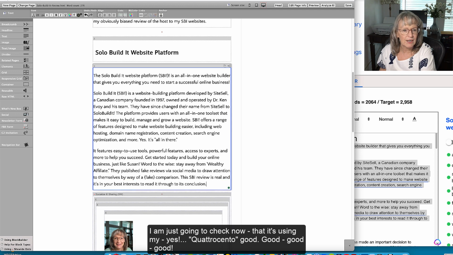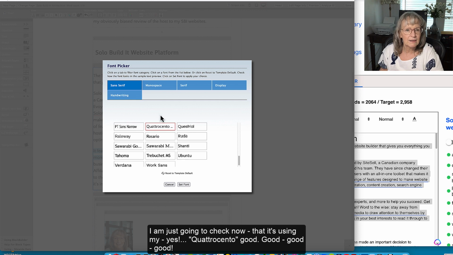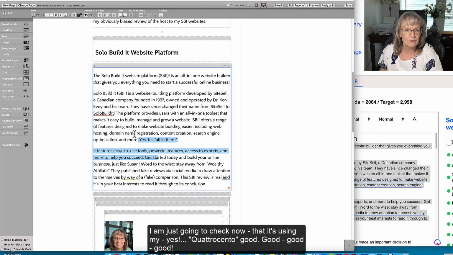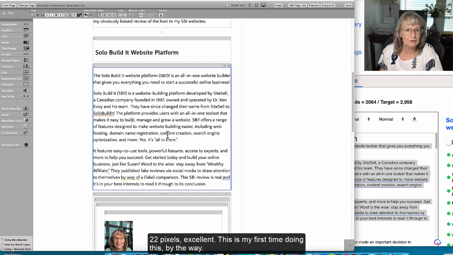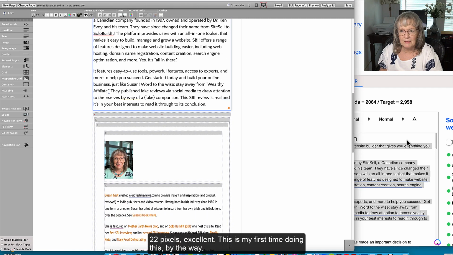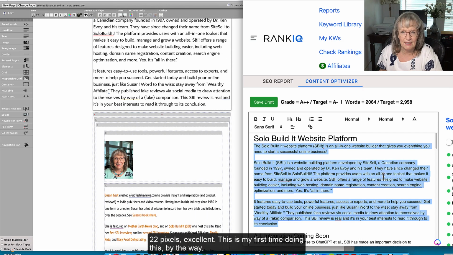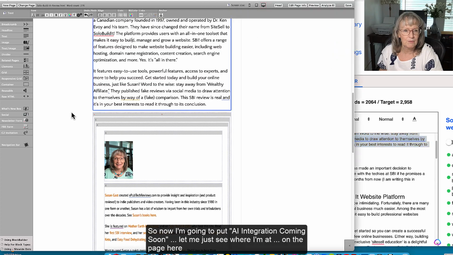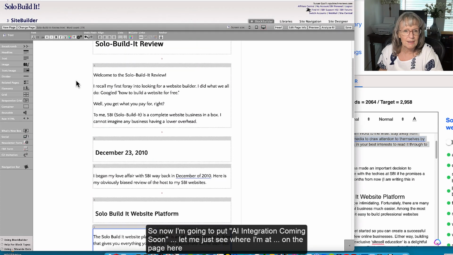I am just going to check now that it's using my, yes, Quattrocento, good, 22 pixel, excellent. This is my first time doing this, by the way. So now I'm going to put AI integration coming soon. Let me just see where I'm at.